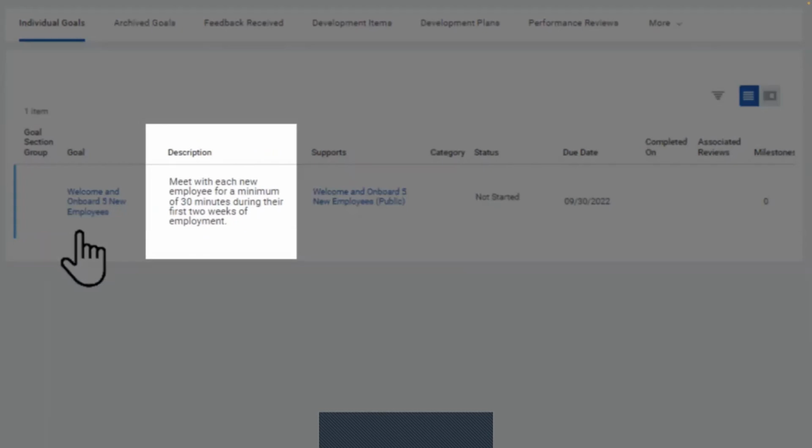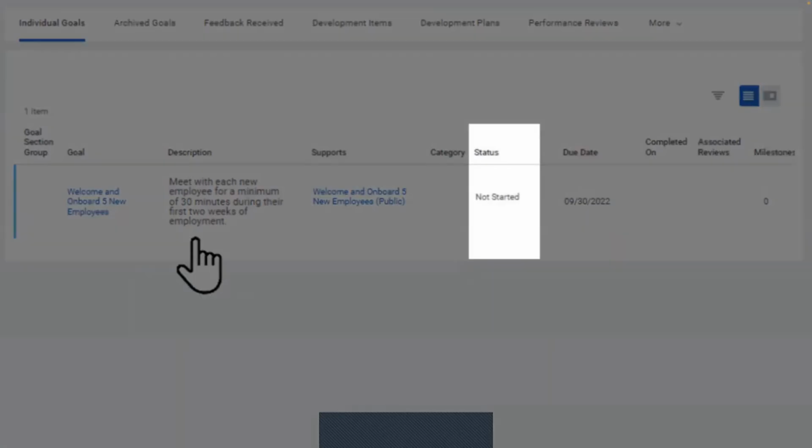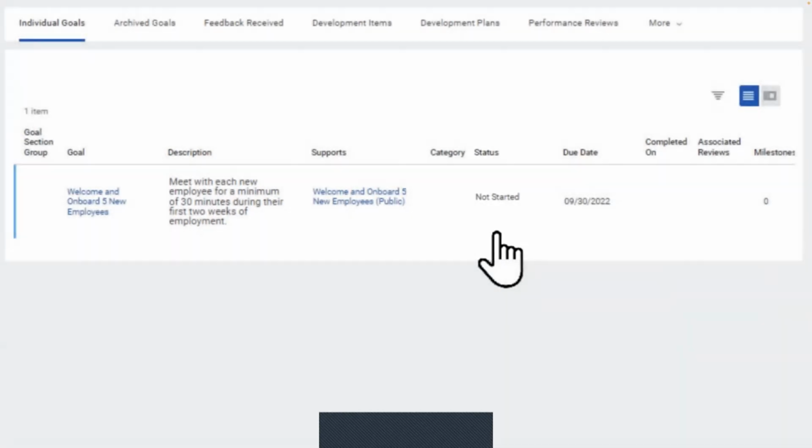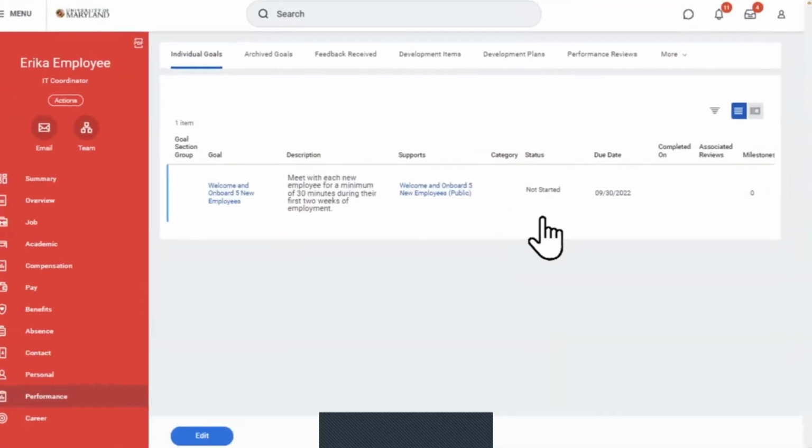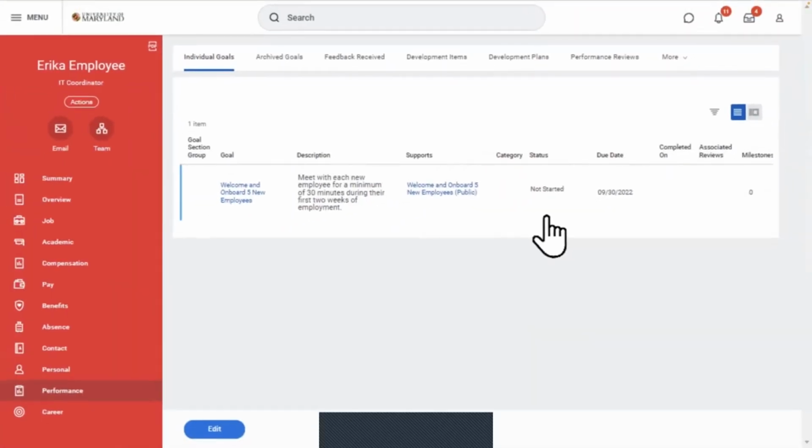In the description, she can see her manager would like her to meet with each new employee for a minimum of 30 minutes. We can see the status is not started because the new employees start tomorrow. Her manager would like this to be completed within the first 2 weeks of their onboarding. In addition to working on the goal her manager set, Erica wishes to add her own new goal. To add this goal, she will click Edit at the bottom of the page.